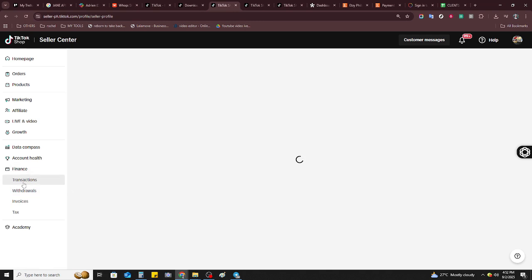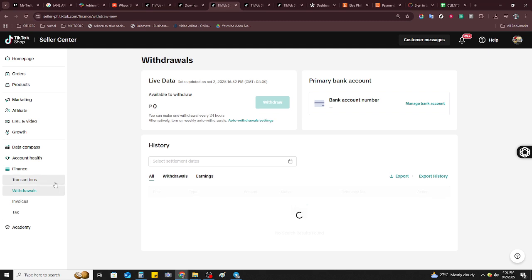From here, you want to locate the section titled Creator Tools and then select Balance. The Balance section is where you'll find details about your earnings, and from here, you initiate the withdrawal process.